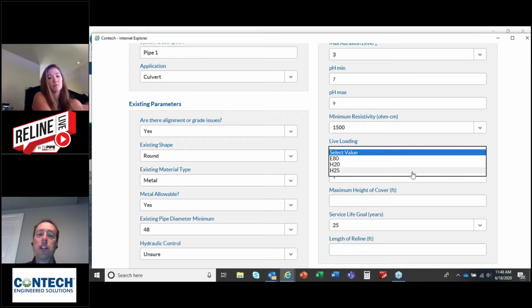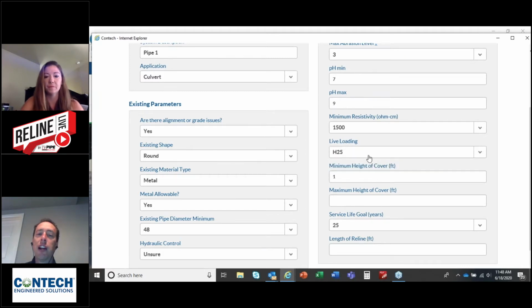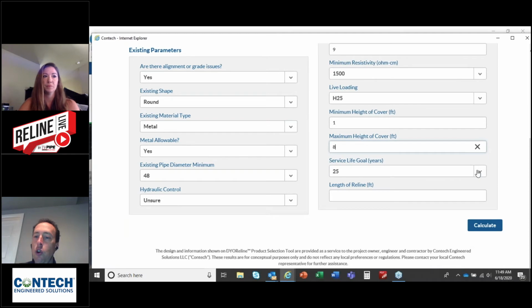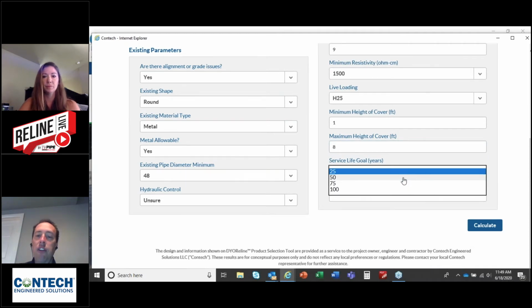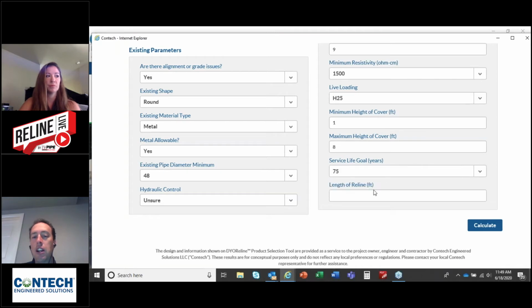Live loading, we'll just do H25. We have highway loads or railway loads, and then your minimum height of cover and your maximum height of cover. So let's say we have a minimum of 1 foot and a maximum of 8 feet. And then your service life goal, 50, 75 to 100. Let's just split the difference and go 75. And we can just say it's 140 feet long. You want to change anything, or are you good with that? I'm good with that. Sweet.